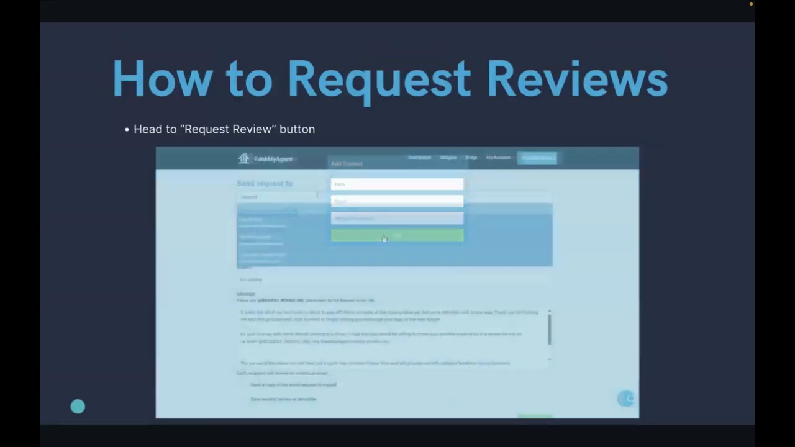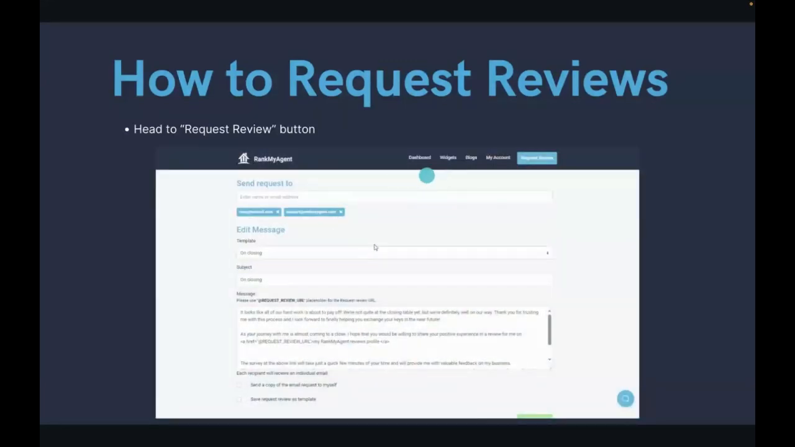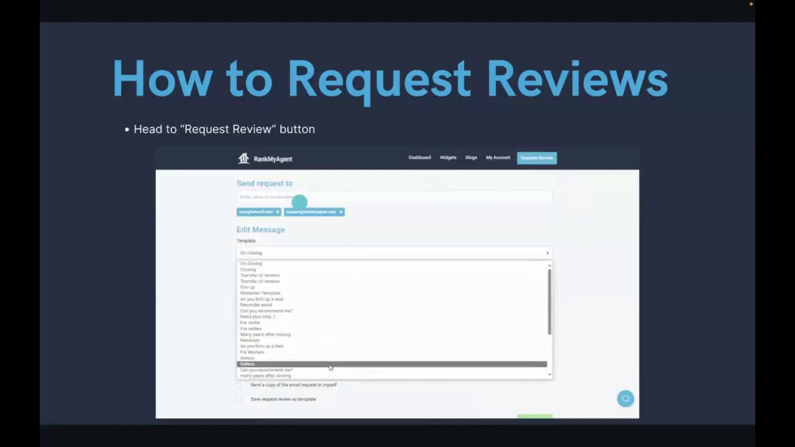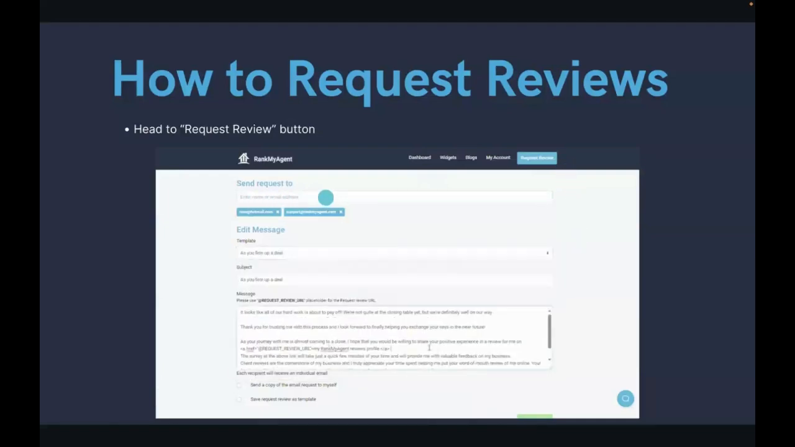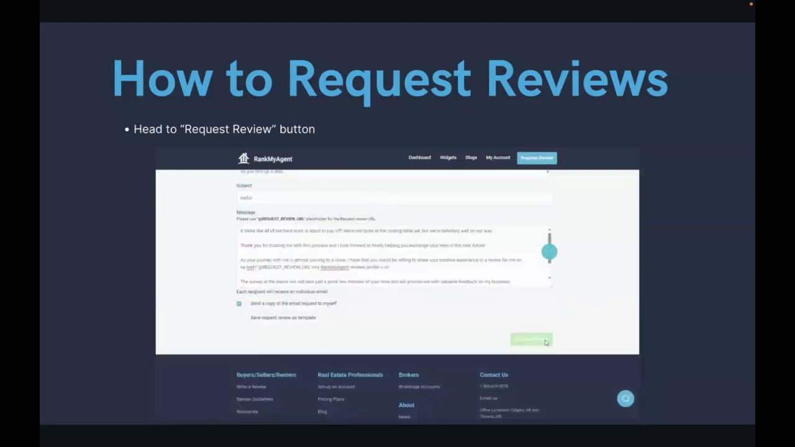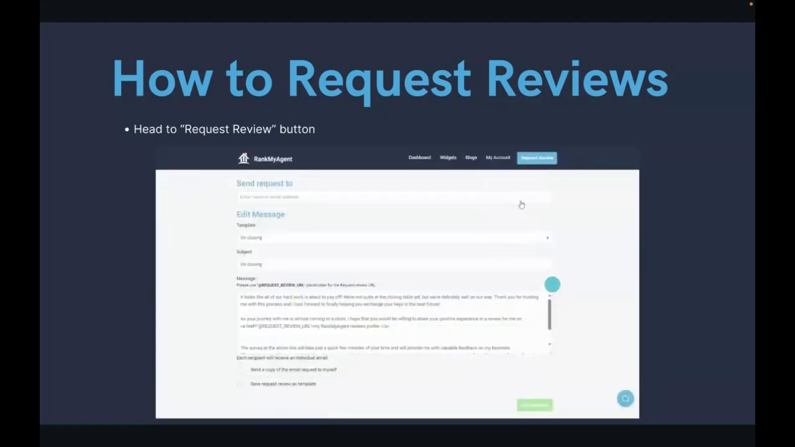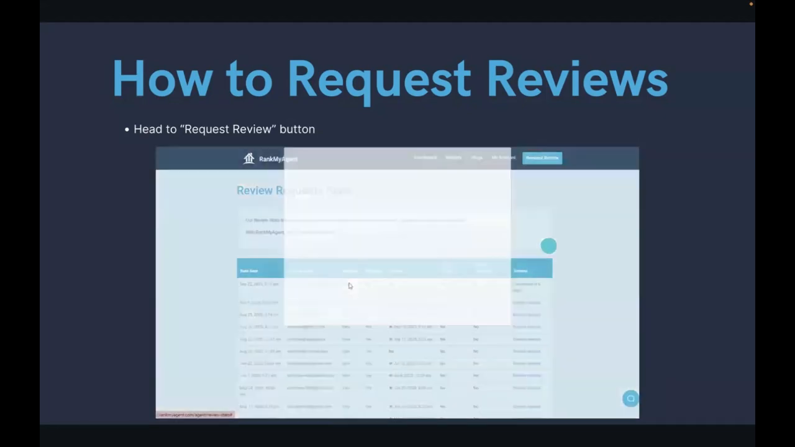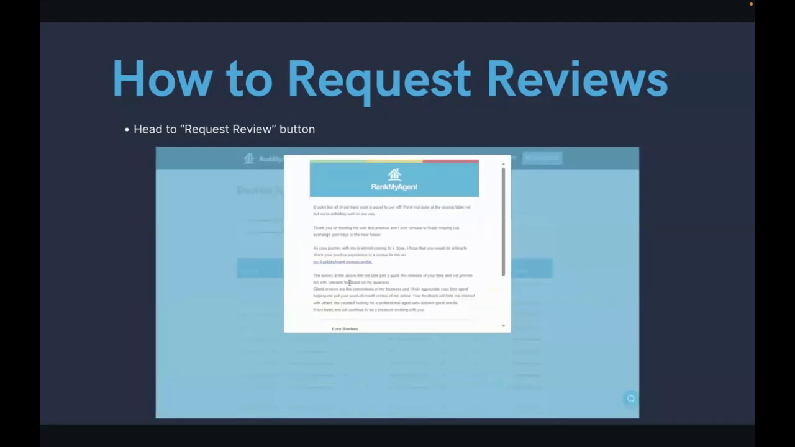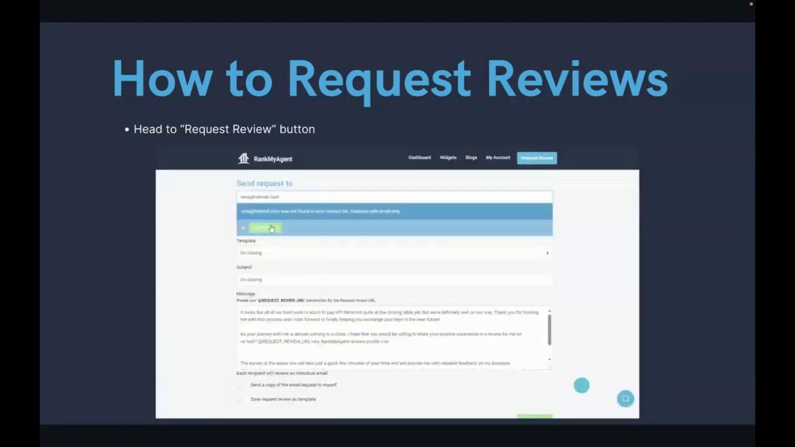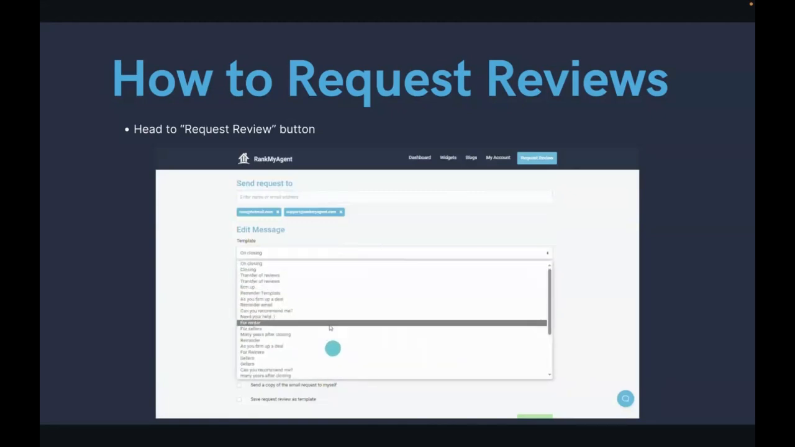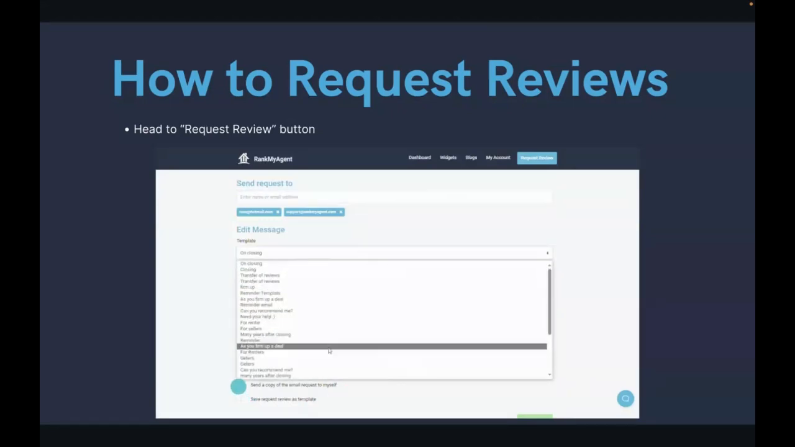Requesting reviews is super, super simple. All you have to do is hit the request review button, and this page will come up. Put in the email address of the client you just firmed up that deal with, pick a template. There is one built-in template, but we'll tell you more about other templates that you could add. And then there's an email ready for you, and you would click send. This is where you could customize the email. And then you could even save it as a template for future use.